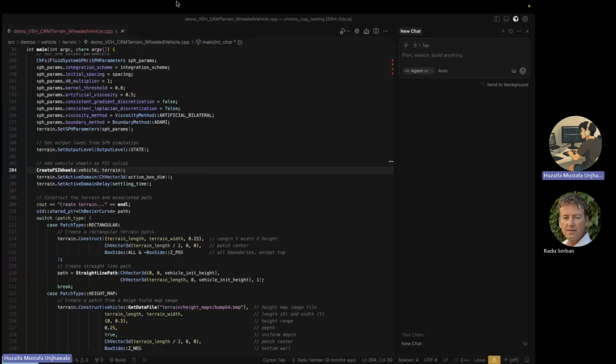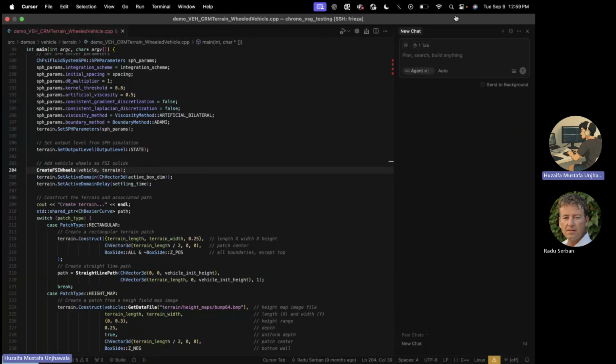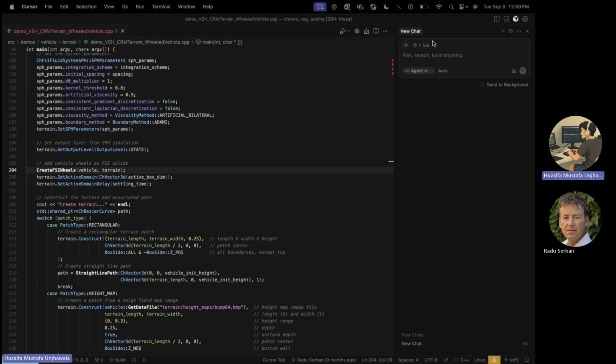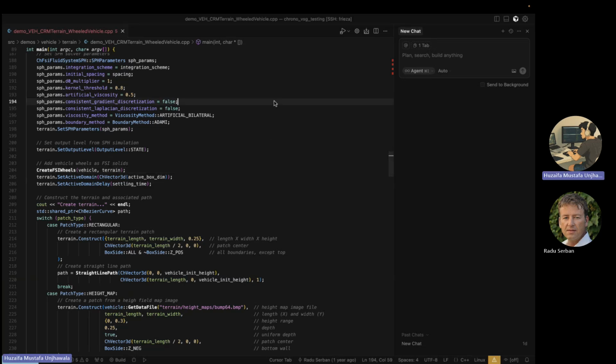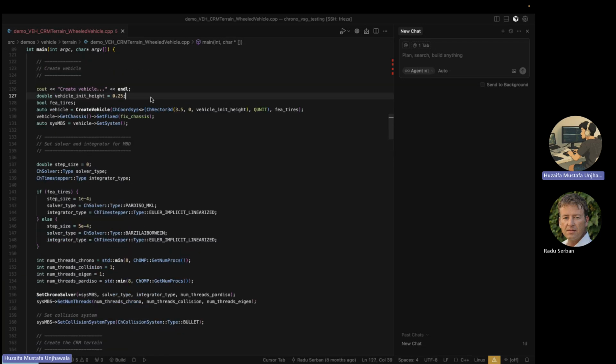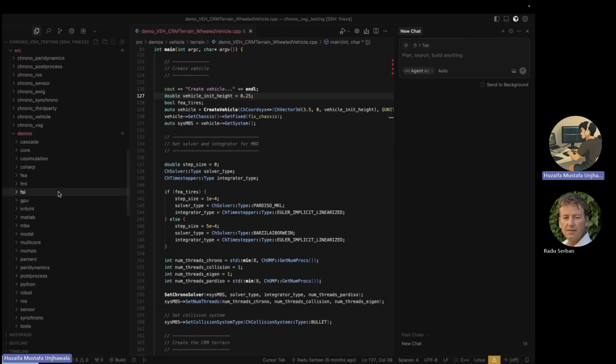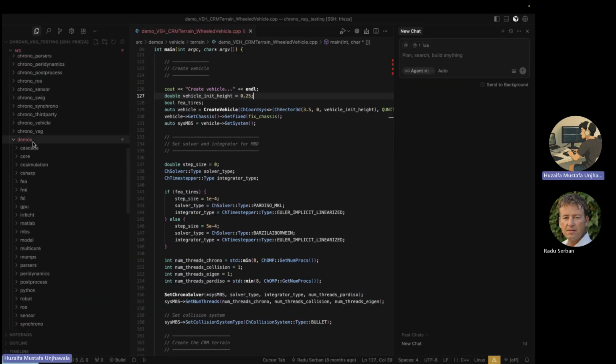Okay, so this is not the final code. This is why I also asked you to clone Chrono, and this is a Cursor window. You can see chat here. But what I've done is, this is the entire Chrono source code, and I've gone to demos.